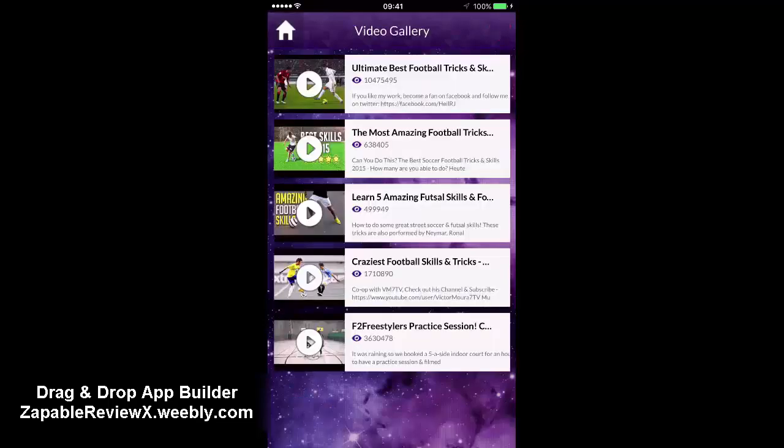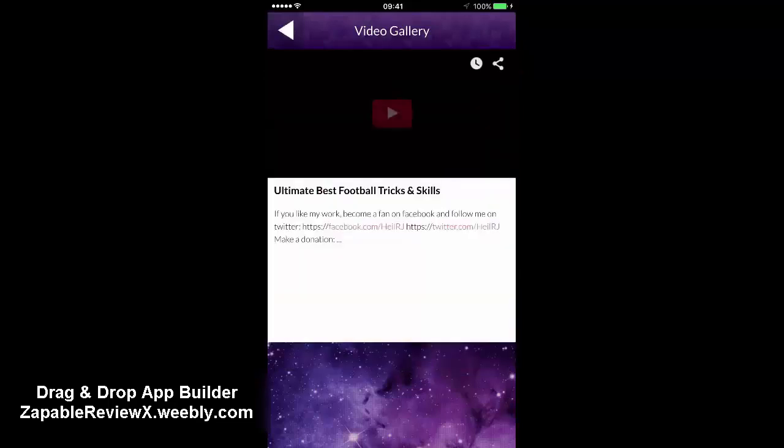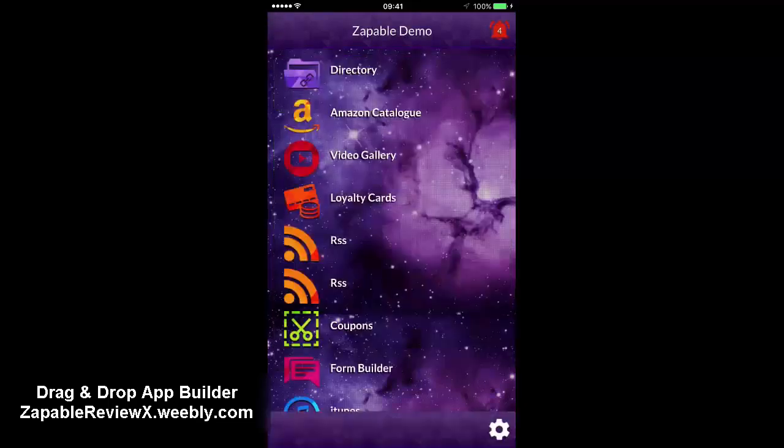Video gallery. Again, you can build out a video gallery as shown with YouTube. You can do custom, you can use Dropbox. You can see here the views. So if you're using YouTube, we can tap into that as well. You can add URLs underneath your video's descriptions and so forth for calls to action.